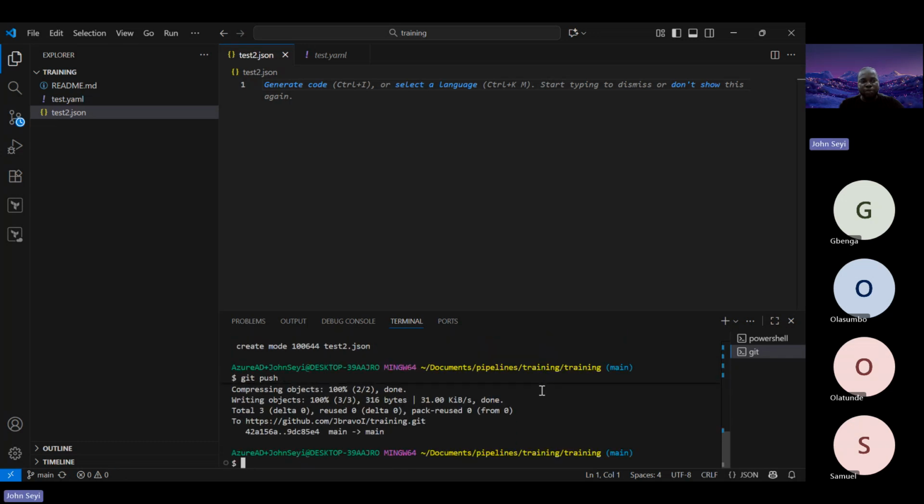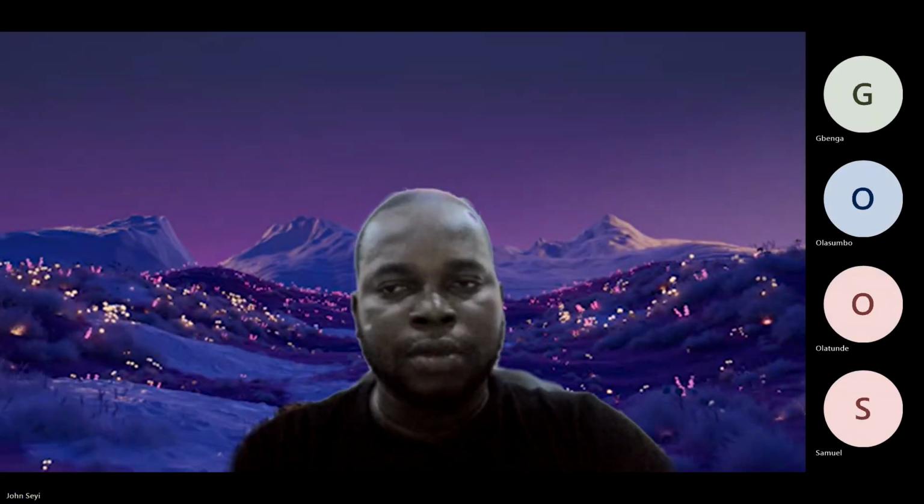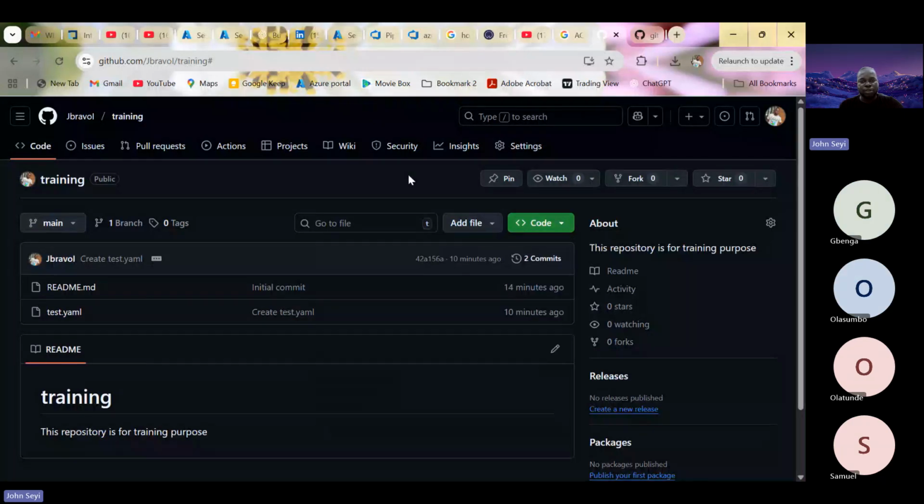It has pushed my changes into my GitHub repository. Now I want to show you my GitHub repository to see those files that I just pushed. So this is how my GitHub repository was initially. Can you still see my screen? Please confirm. Yes, I see your screen.